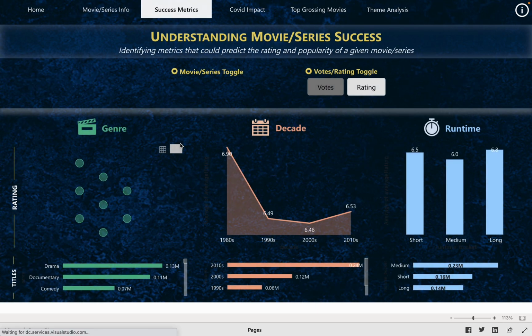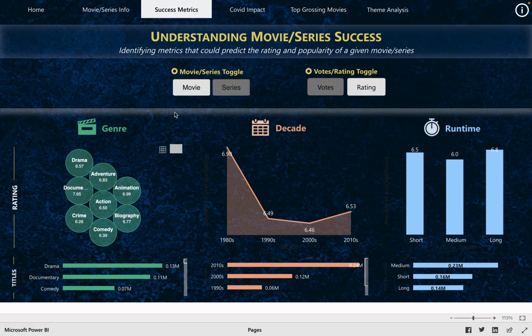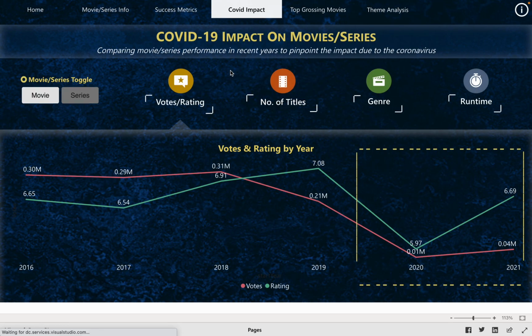And when we go to success metrics, we have the information categorized under genre and by decade and by the runtime also. We also have an exclusive tab for COVID impact where the votings and ratings are aggregated by each year, and we can see how the trend has been in the last few years, especially during the impact of COVID.